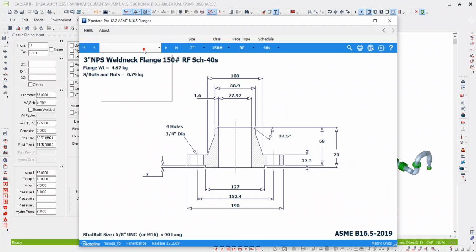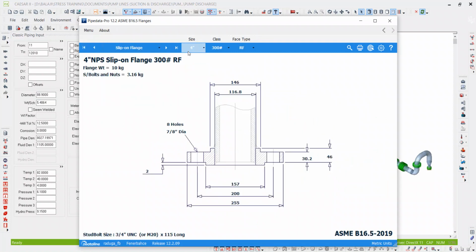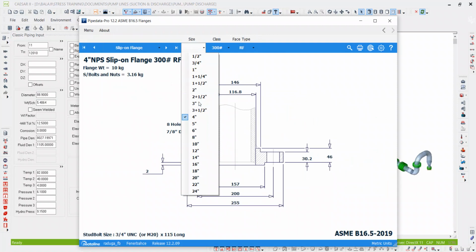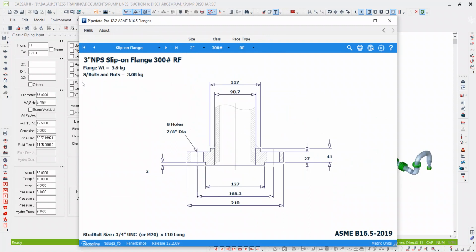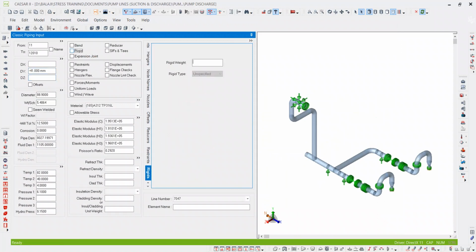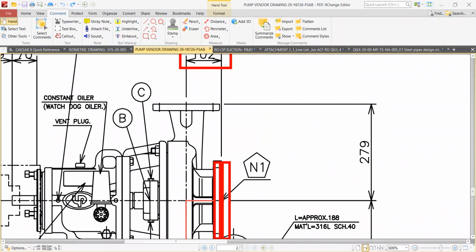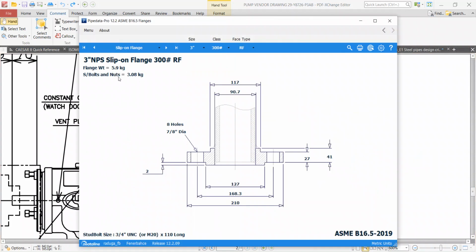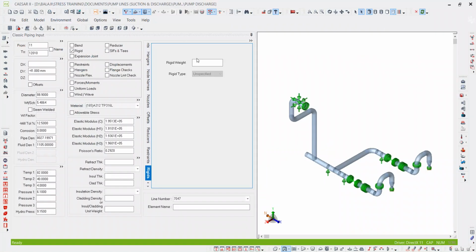flange 16.5. Already we have seen that is a slip-on flange. 3 inch slip-on flange, 300 rating. Dimension is 41, so minus 41. Weight is 5.9 plus 3.08 kg. Sorry, 6 plus 3, 9 kg. Around 9 kg. So I'm going to enter 90 Newton here. Go to the next node.